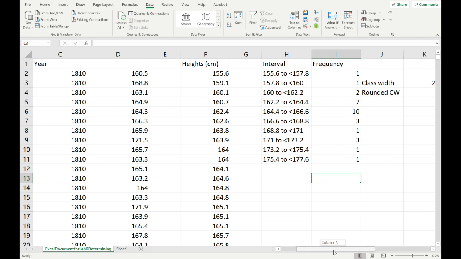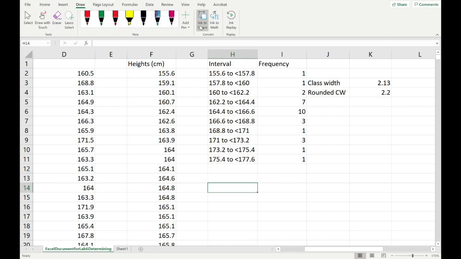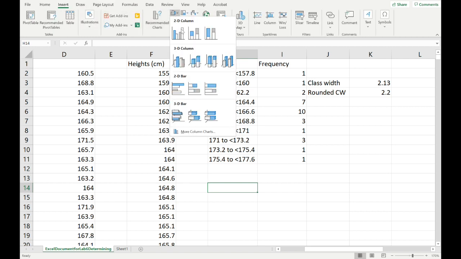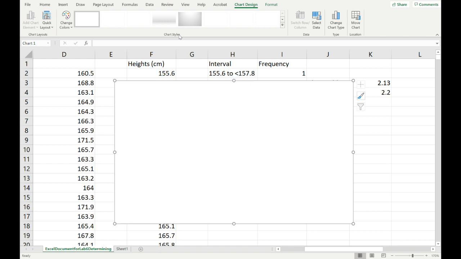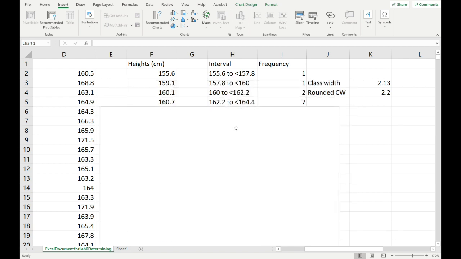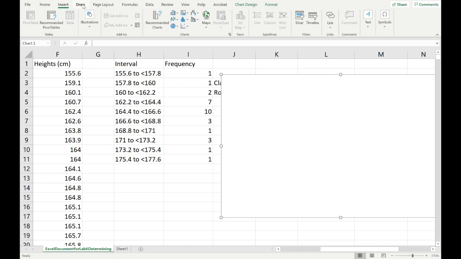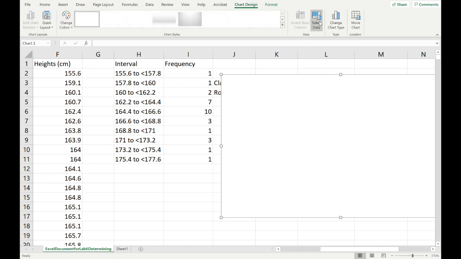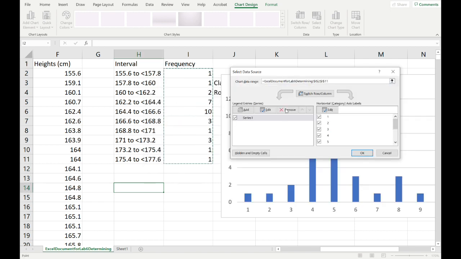All right, so now we're going to actually do the histogram. For the histogram, we're going to insert the 2D column, first option here. Now what we want to do is select our data. So we're going to hit chart design, select data. You're going to select your frequencies here. Then for the x-axis, we're going to hit edit here.